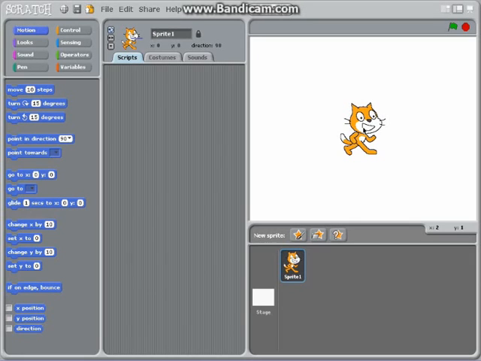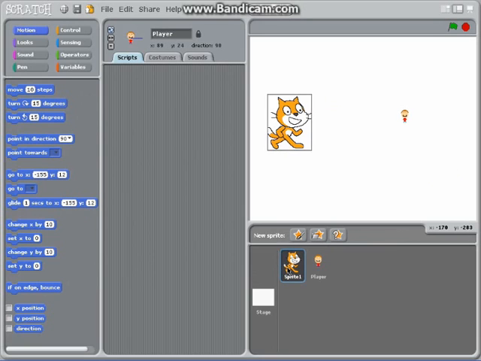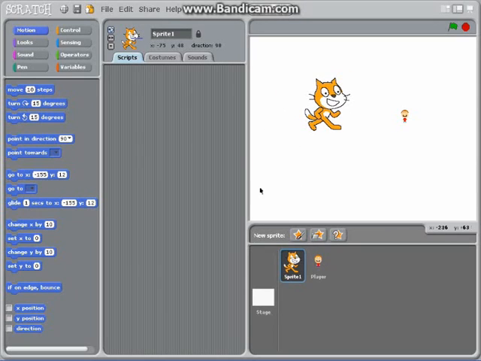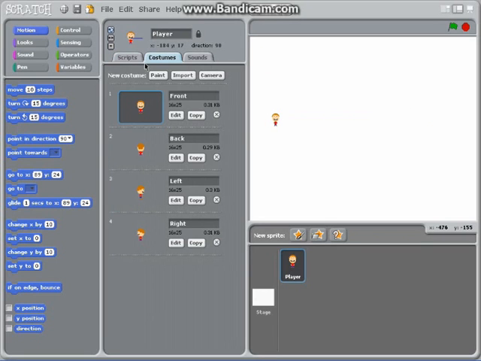Okay, so we want this guy. That's the size you want it to be. So we want to delete that. Forgot how to delete. You want to name it player. Once you've designed it, you're going to want to make your costumes like this: front, back, left, and right.